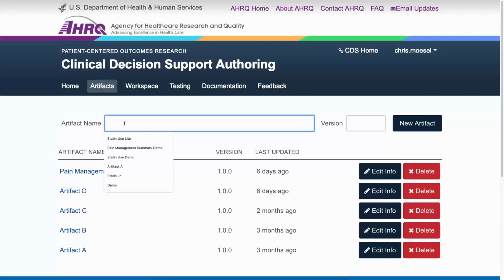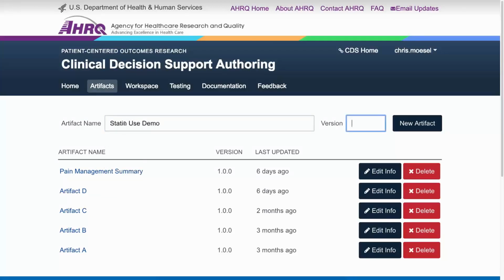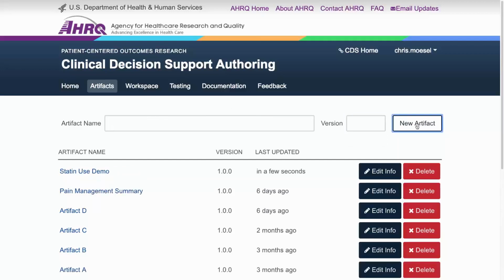So we're going to create a new artifact based on the one that we were just looking at. We're going to call it Statin Use Demo. We're going to give it a version 1. And I do want to just note that we're not going to represent the entire CDS artifact as we just saw it, because that would take a lot longer, but we'll do some of the main components.